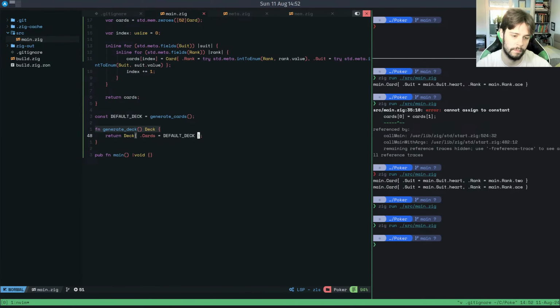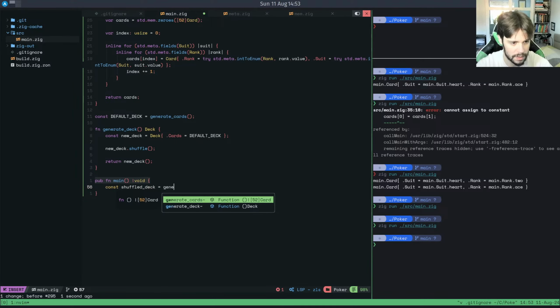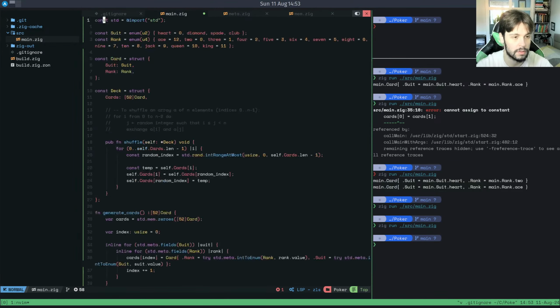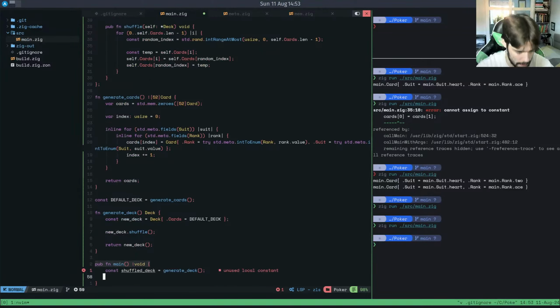So const new deck equals this. New deck.shuffle, and then we return new deck. Const shuffled deck equals generate deck. Let's do const print equals std.debug.print. Print the slice. Actually, let's do any, shuffled deck.cards.